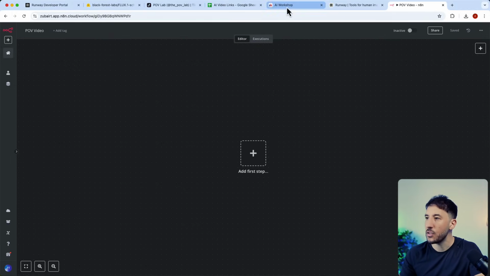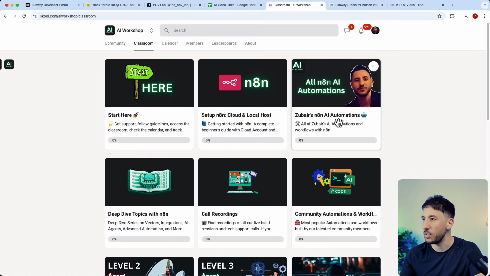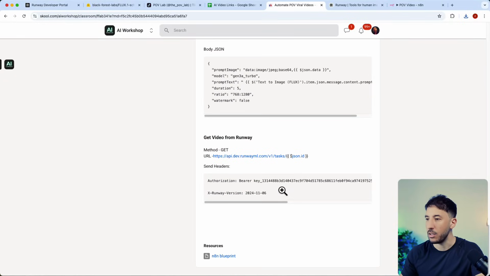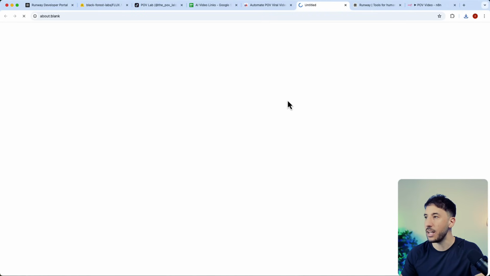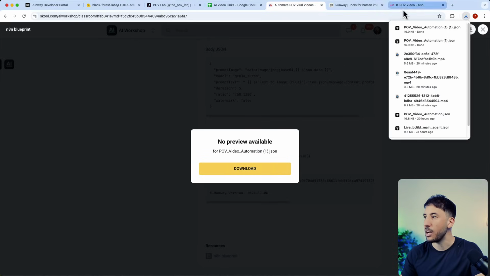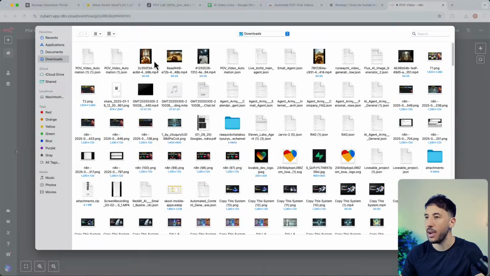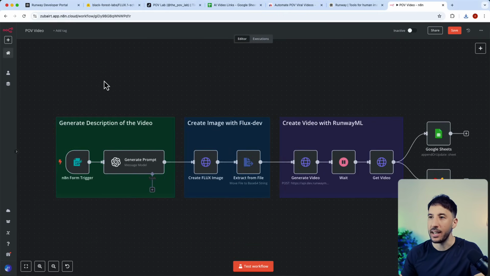All right, so first things first, I'm going to grab the workflow from the community. I'm going to head over to my classroom section, scroll down all the way to the bottom, where it says resources, n8n blueprint. I'm just going to click on this and click on download. This gets downloaded. Now I'm going to go to my canvas here, click on import from file, and drag this in. All right, perfect. So now everything got imported.